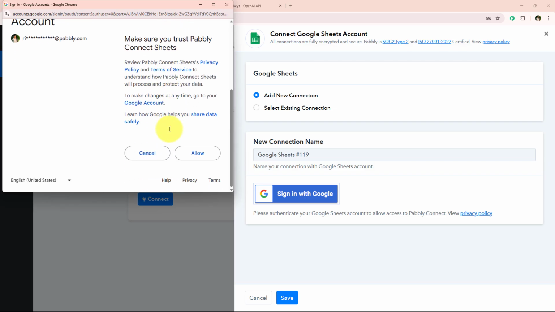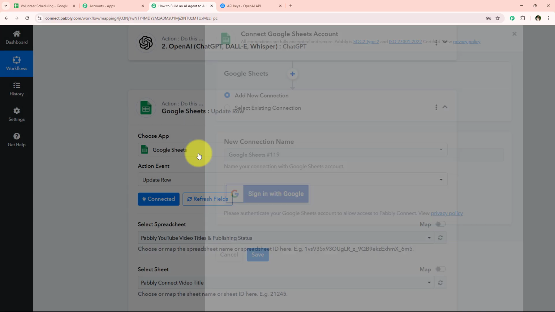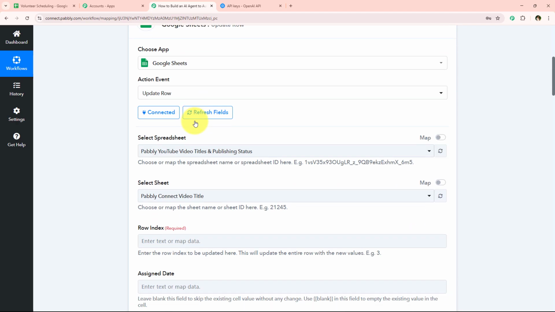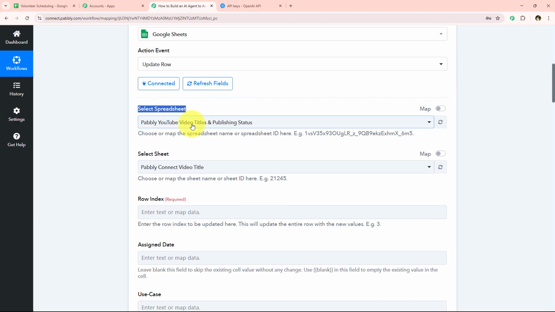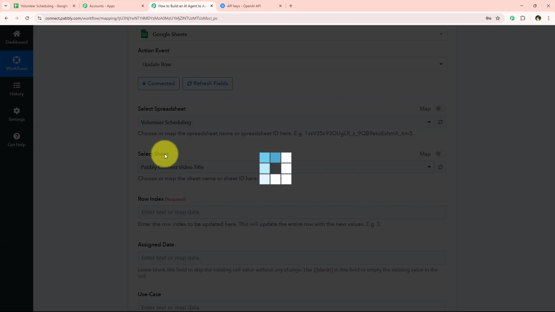So what we're going to do is I'm simply going to click on this allow and give Pabbly all the permissions it is asking for, because my data is secure with Pabbly. You can also click on this allow, Pabbly is safe. And once we click on this allow, with this we have successfully connected our Google Sheets account with our Pabbly Connect's workflow. And now it is asking me to select the spreadsheet. So I'm simply going to select my spreadsheet as volunteer scheduling.